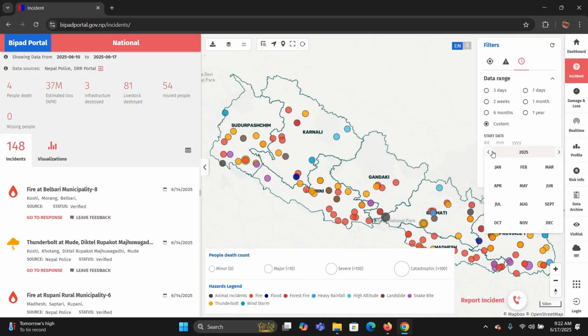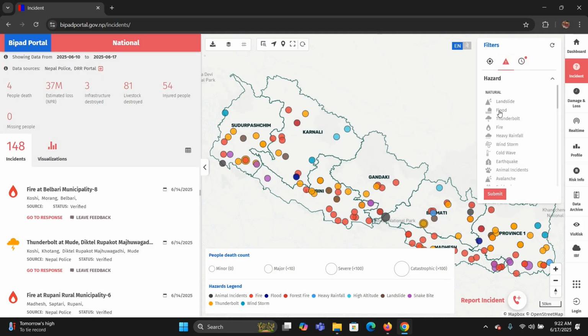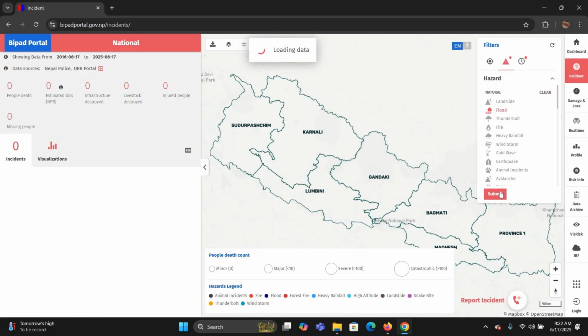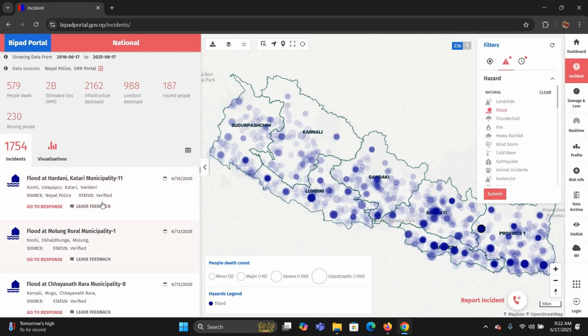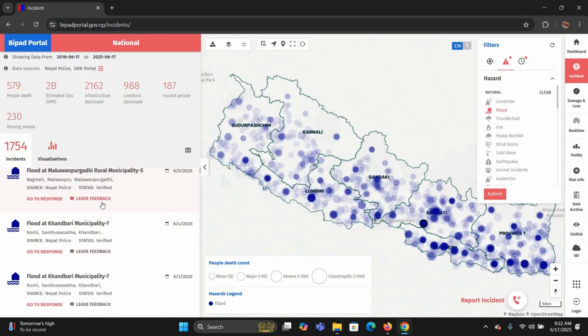Suppose I want to see 2016 to 2025, what type of flood events have occurred. So I just select the date, and now I go on incident and click on flood, because I am only interested in flood incidents in Nepal. You can see it is loading, and it shows 579 people dead, 2 billion estimated loss, infrastructure damage, everything is over here. And I can directly download it.